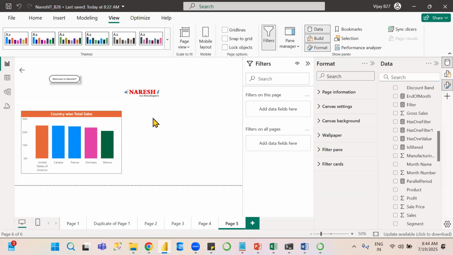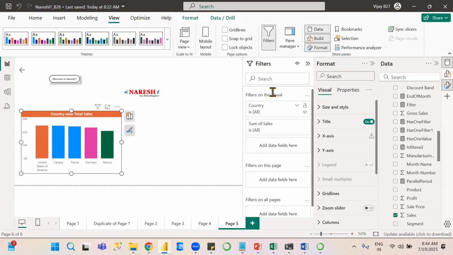The third option is available only when you are selecting a visual in a page. See here, I'm selecting this particular visual. Then did you see filter on this visual? If you are not selecting any visual, then only two options are available: filter on this page, filter on all pages. But when you select a particular visual, then the filter on this visual option appears.